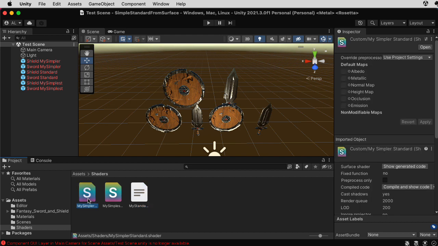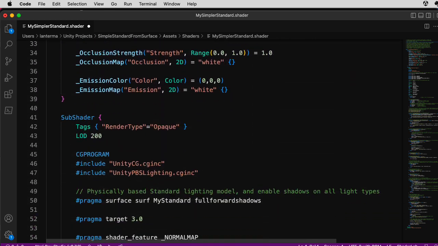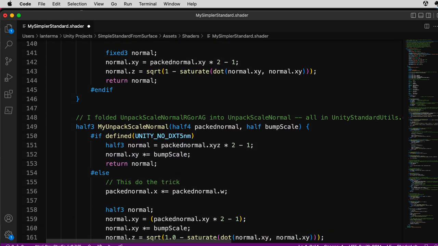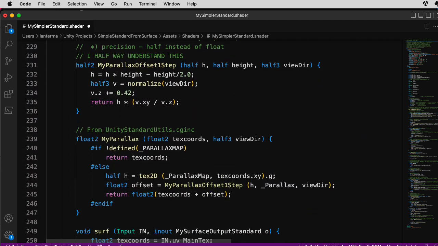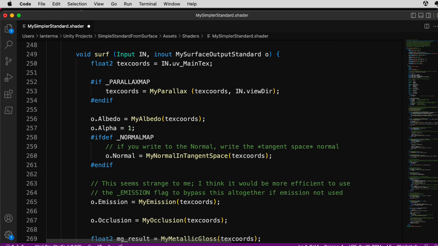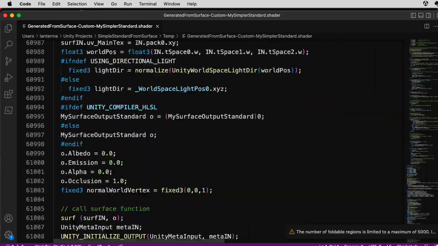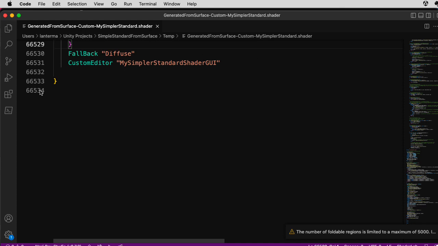Okay, so the simpler shader, let's take a look at that. What did I write? Stripped out code related to transparency blending modes, secondary maps, and the checkbox options to turn off specular highlights and reflections. So I have less stuff here now. There's my lighting models, helper routines to get things from textures, parallax stuff. There's the surface function. Okay, and let's take a look at the code generated by the surface shader compiler. So the resulting code, instead of having over 2 million lines, now only has 66,533 lines.